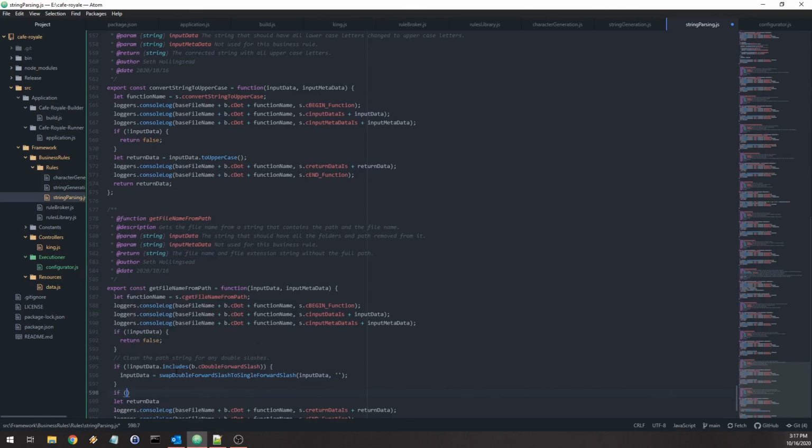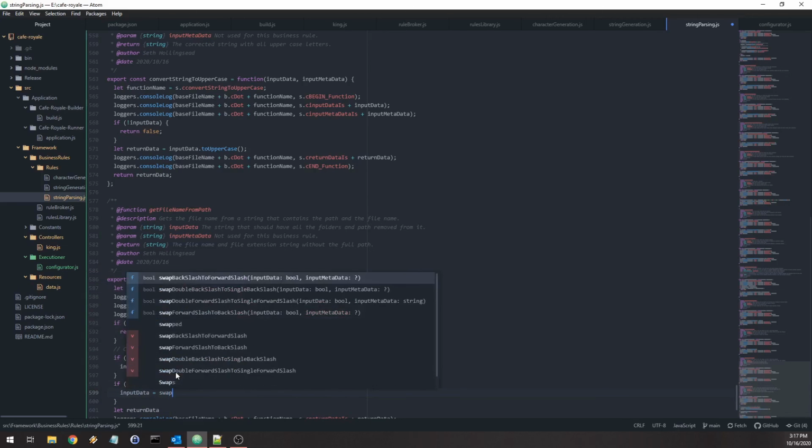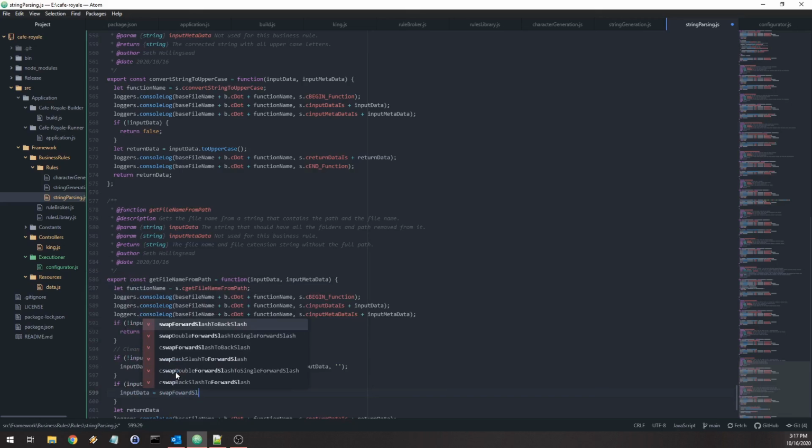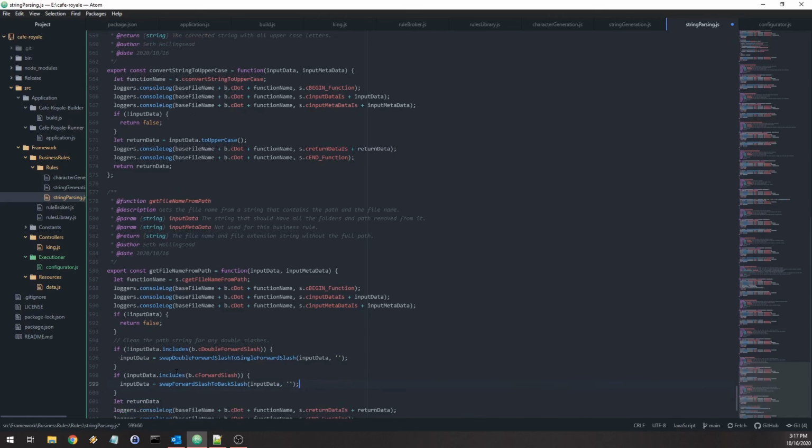And if input data dot includes b.c /, then input data equals swap / to / input data, empty string. Okay. Oops. Yeah, there you go.